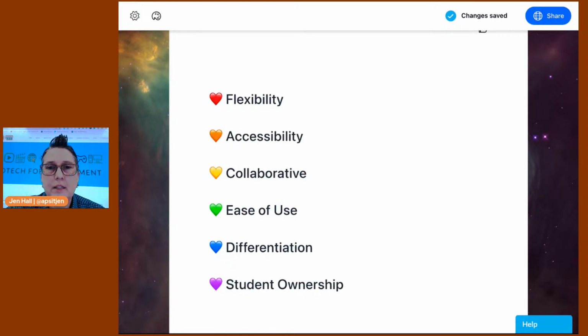I think that the accessibility piece is really important. The fact that it's collaborative, whether you're having your students work on partner activities in the classroom or small group activities, or it allows for asynchronous collaboration because students can work on it asynchronously or across schools and so forth.